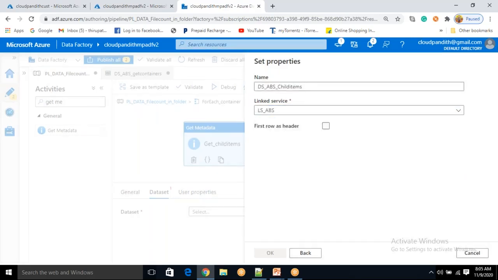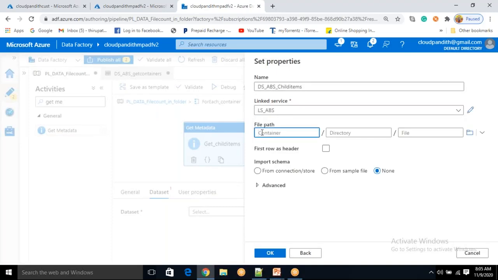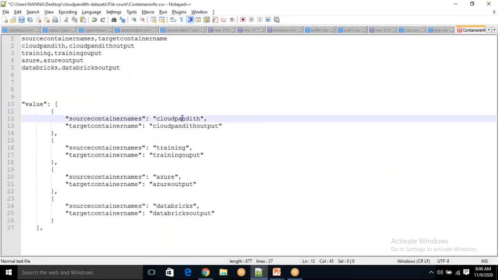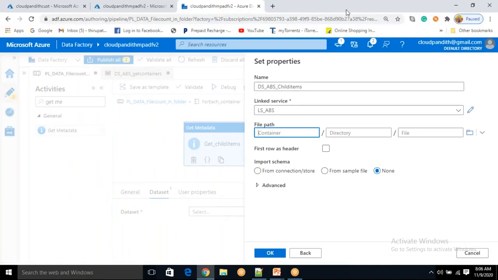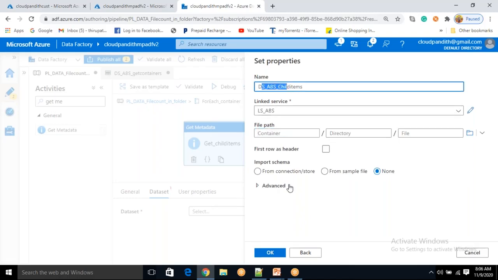This is the linked service I'm creating. Now my question is, which container do we need to pass here? We should pass the container names dynamically, because first time I need to pass this container, next time this container, next time this, next time this. For this, what is the solution we have? Anybody can tell me, friends? We need to pass one by one value here. What do we need to do for this dataset?